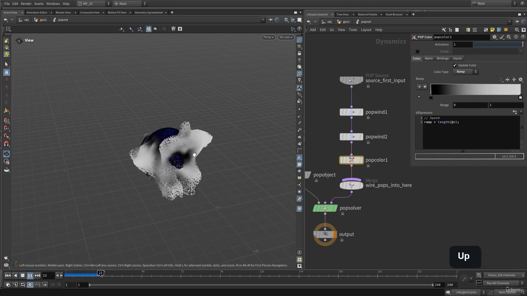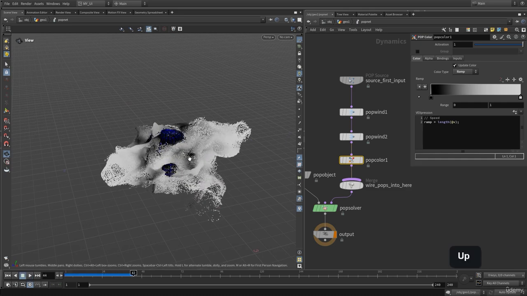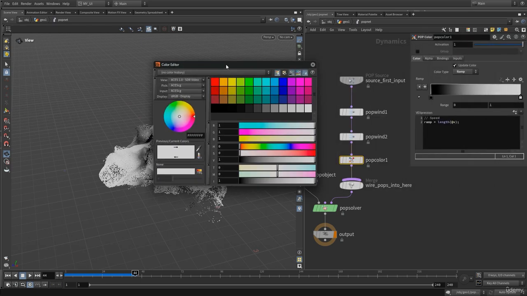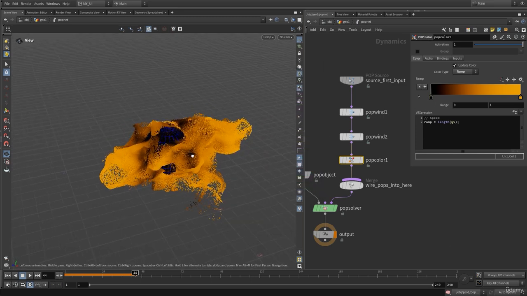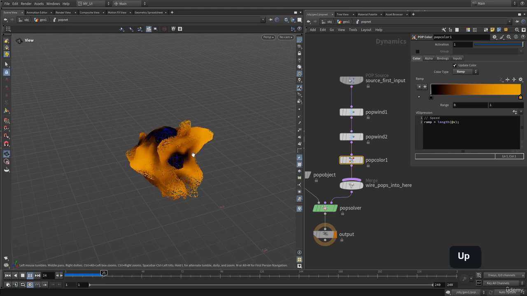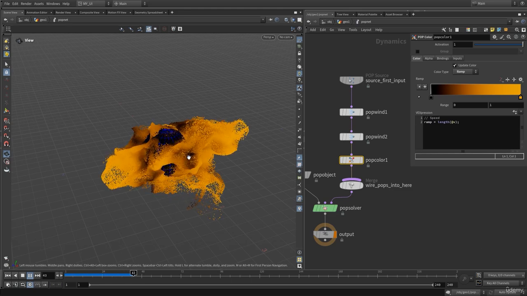And right now we are using this grayscale ramp. What I can do is click on this knob and adjust the color. I'm going to choose a very light yellow color, and for the first knob let's keep it at black for now. And here we have the very nice color visualized.